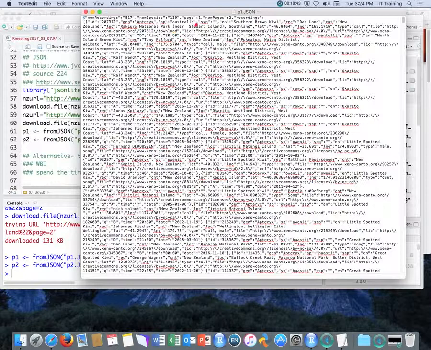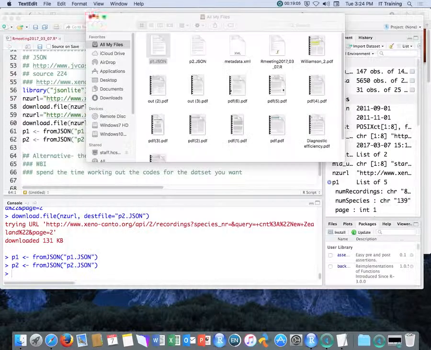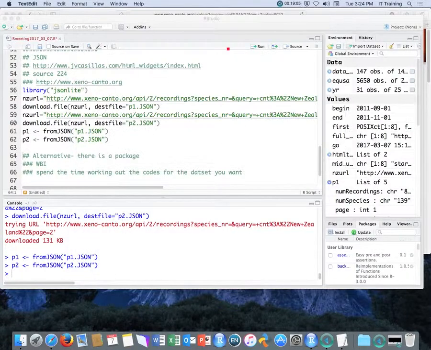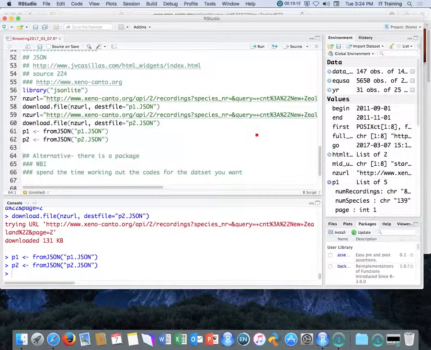The real problem with JSON, as far as most people are concerned, is it's not tabular data. It's like XML. It's a tree diagram of possible choices. So sometimes some things might have a location, other things might not have a location. And that's why we need helper libraries to actually keep track of it.